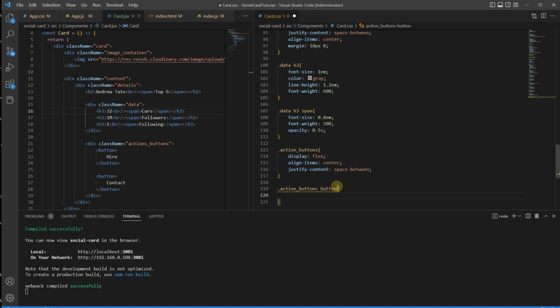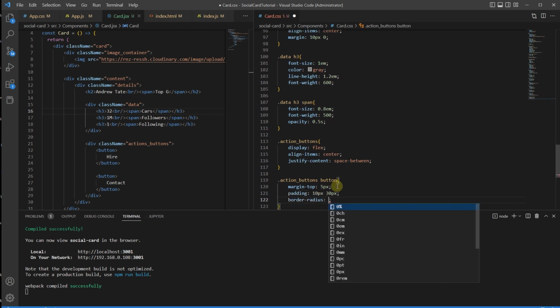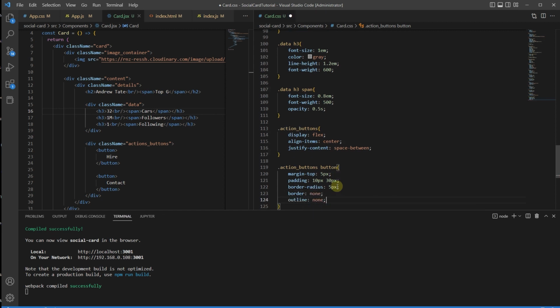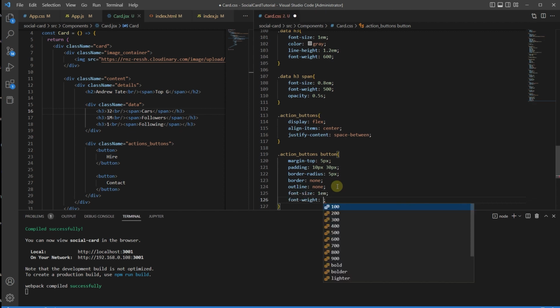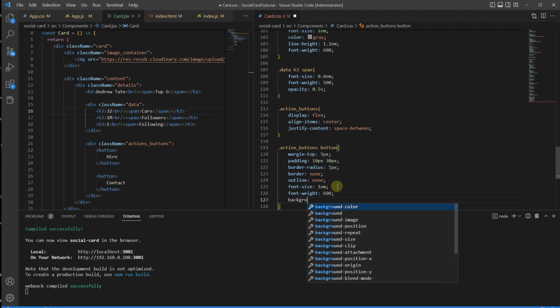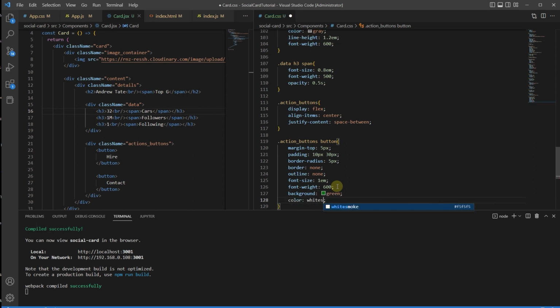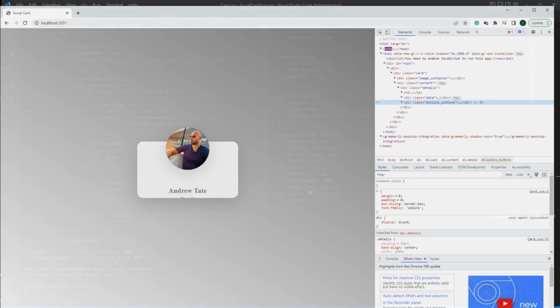I'm going to give it a margin top of 5 pixels. Padding 10 pixels, 30 pixels. Border radius, I'm going to give it 5 pixels. Border is going to be none. Outline is going to be none. Font size is going to be a little bit bigger. And font weight is going to be 600. Background is going to be green. Also, the color inside is going to be white smoke. And of course, I'm going to give it a cursor pointer. All right, let's see.